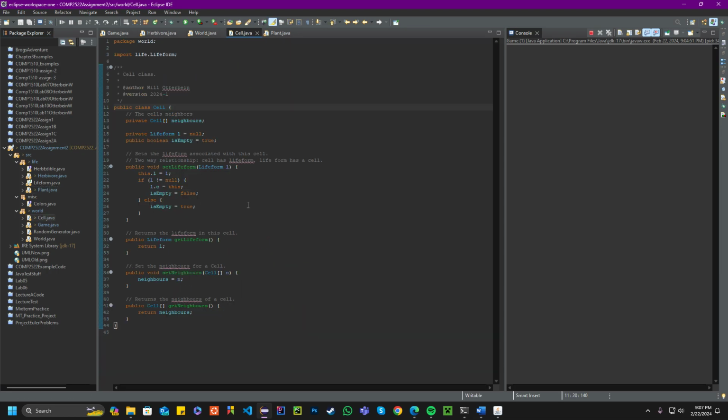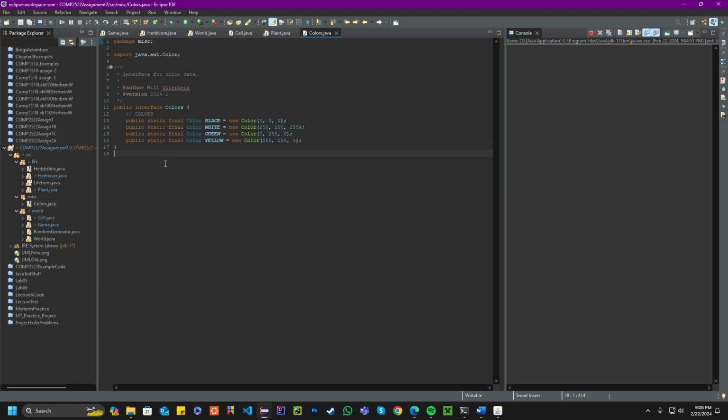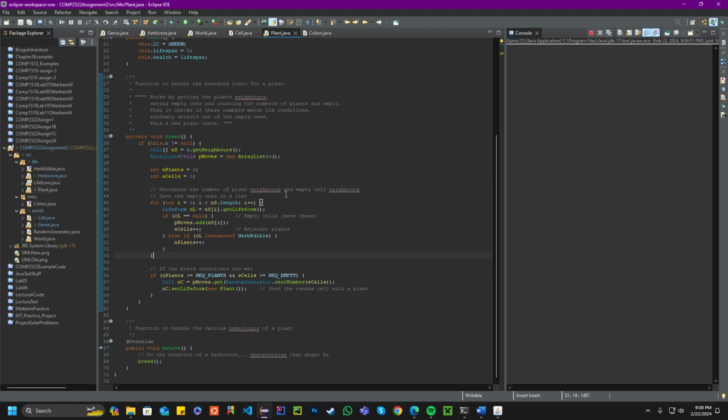I guess this is the cell. It's a very basic class. There's not a lot going on here. This is probably the only thing of note: it gets a lifeform and sets the lifeform to be that, and then if the lifeform's not null, it sets the lifeform's cell to be this cell and makes it known that it's not empty. Otherwise, it stays empty, because I'm considering null to be empty. I also have an interface just for some colors so I can use them wherever.